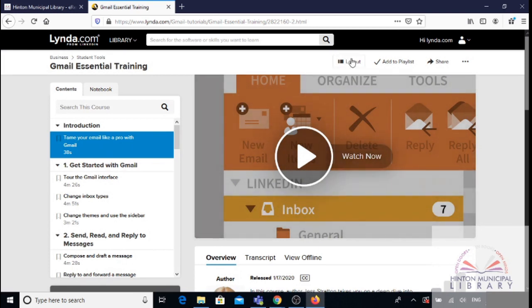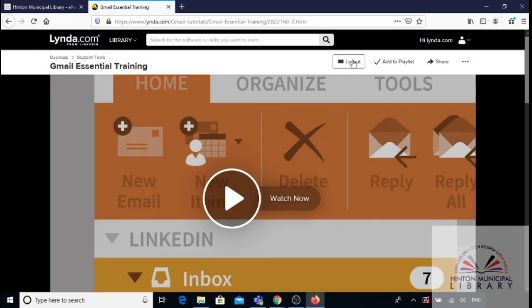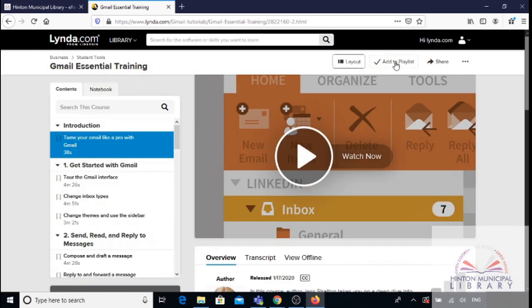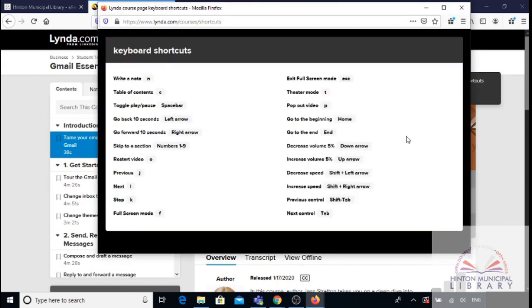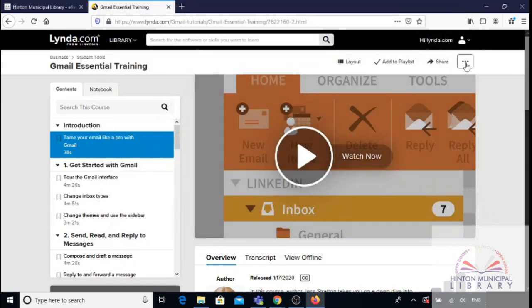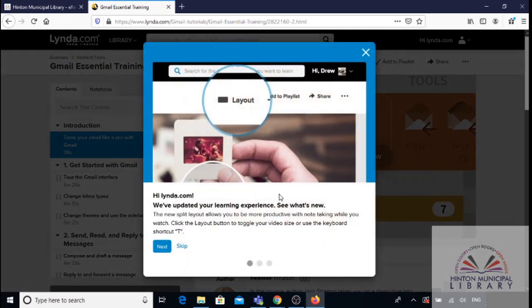On the course page, we can change the layout. We can again add it to a playlist. We can share the video to others. And by clicking these two buttons, we can also see the keyboard shortcuts for videos. Or we can take a tour. If you're new to lynda.com, it might be worthwhile to take this tour.